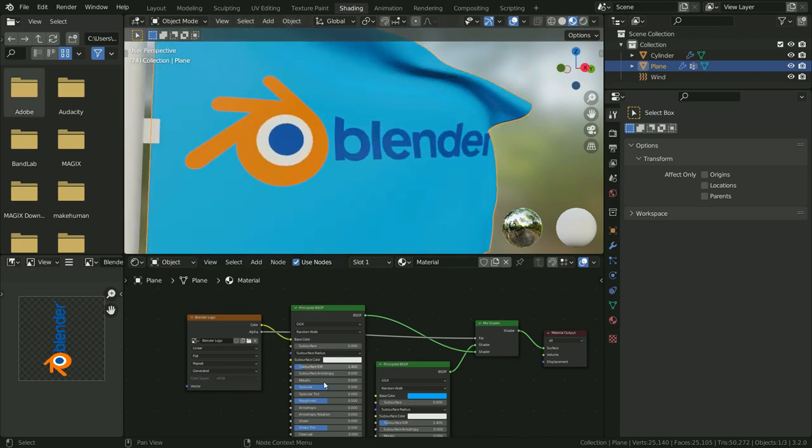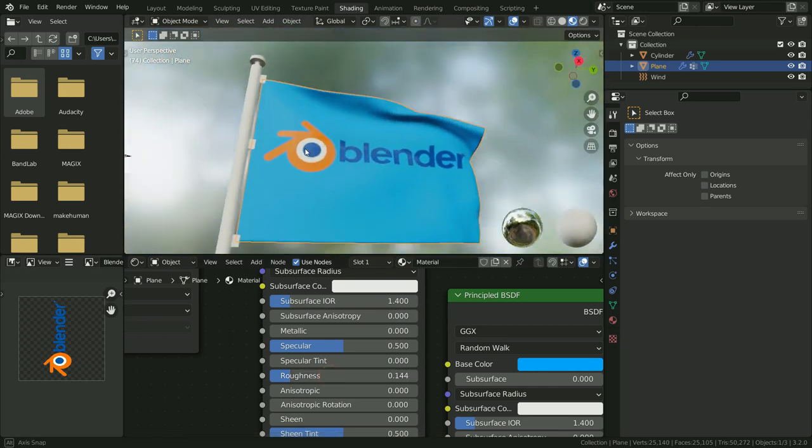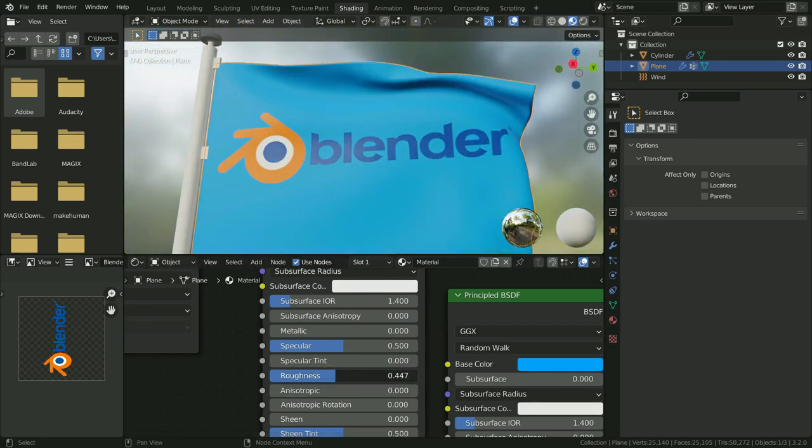We can also make reflective logo. To do this, let's decrease the roughness value.